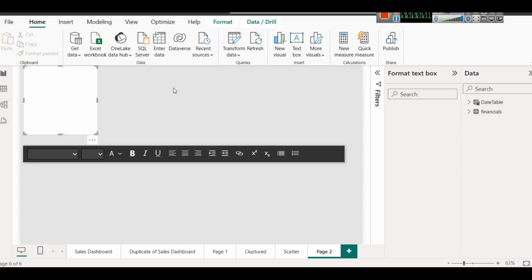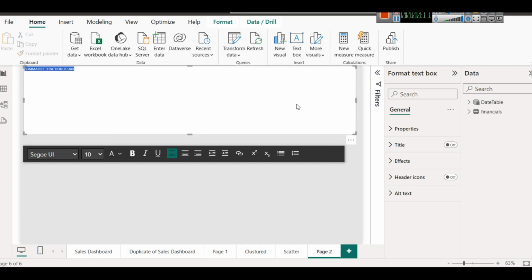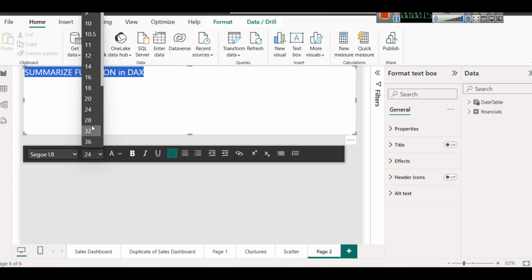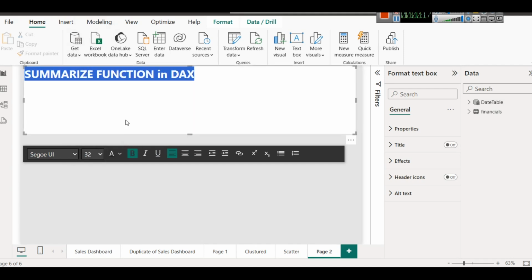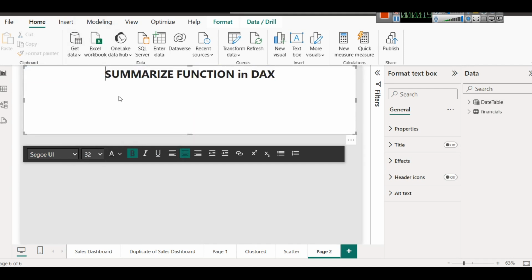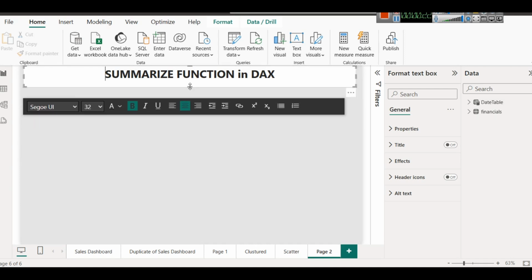Now let's try to understand the SUMMARIZE function in DAX. It is also a very important function. What does it do, and what is its purpose particularly? I may include a little bit of SQL, not to learn the query, but to understand what is happening.